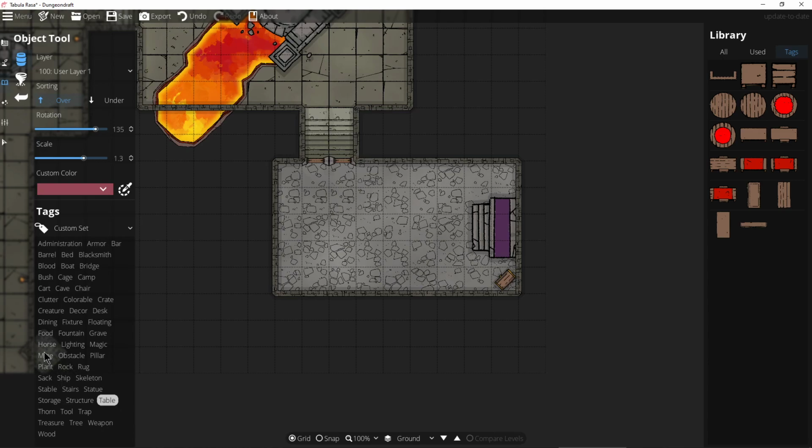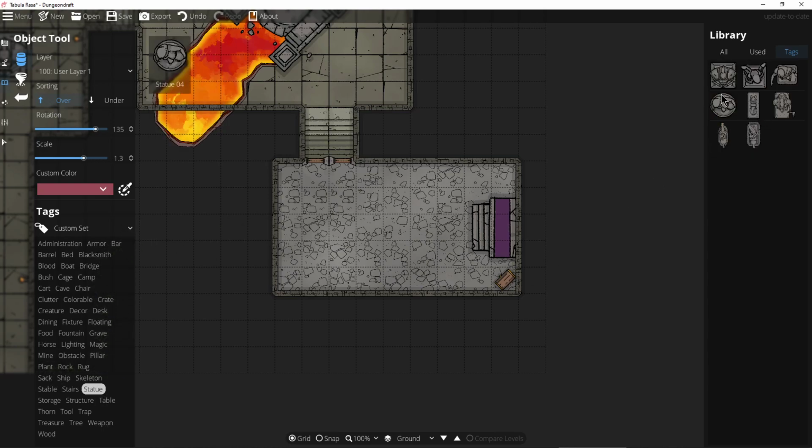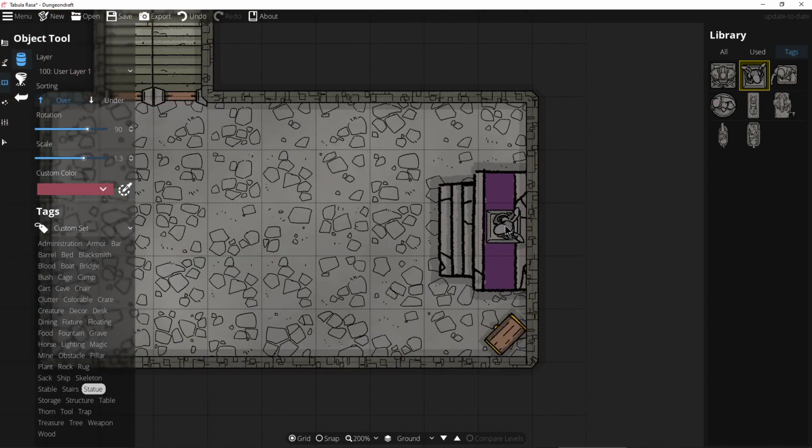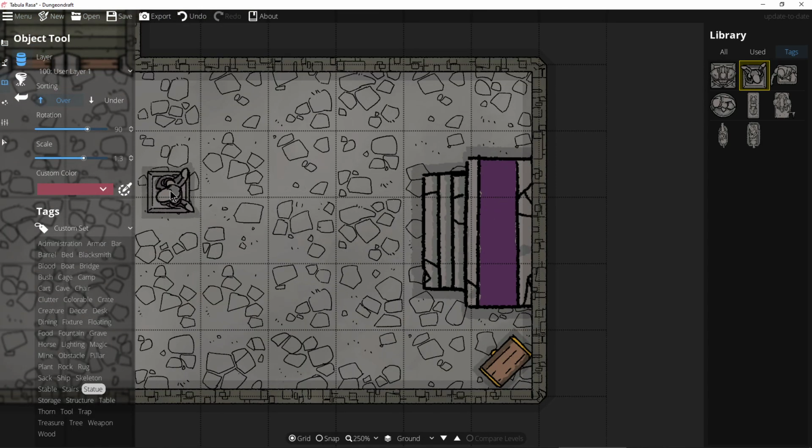Table. We need something on the altar. I think what we're gonna do is we're gonna use the statue. Where is statue? Statue. We'll do probably this monster statue, or maybe this could be a devil. I want to zoom in. There we go. I don't think I can change the color on this one. I can try. Yeah, I didn't think so. Gonna make it smaller though. That's a little too small. There we go.